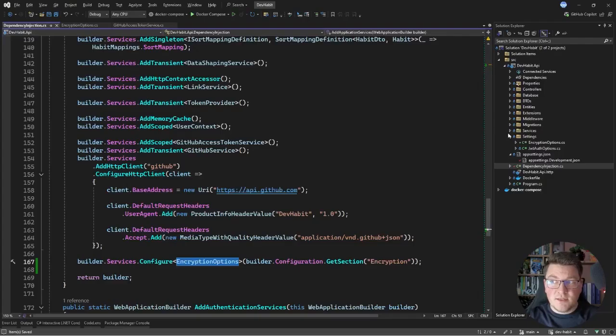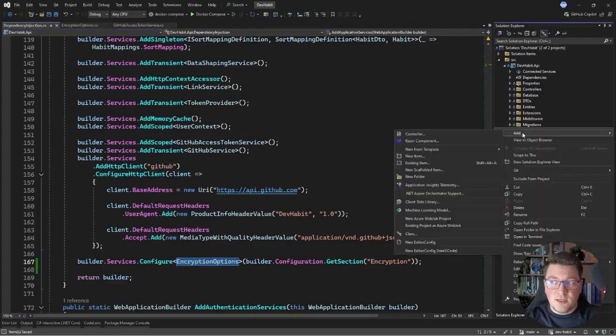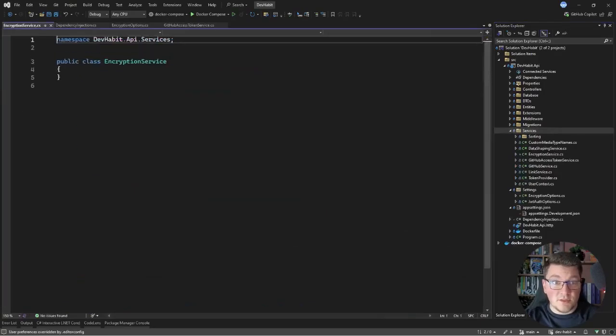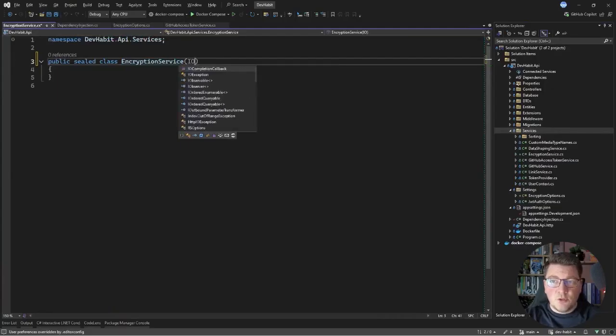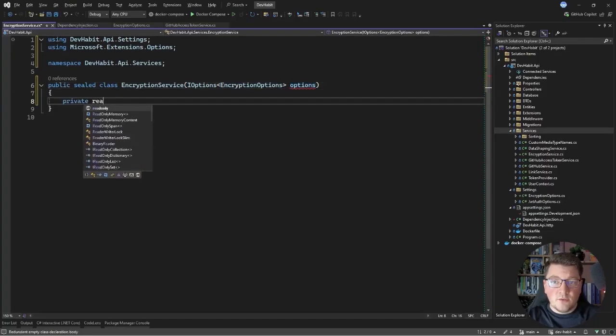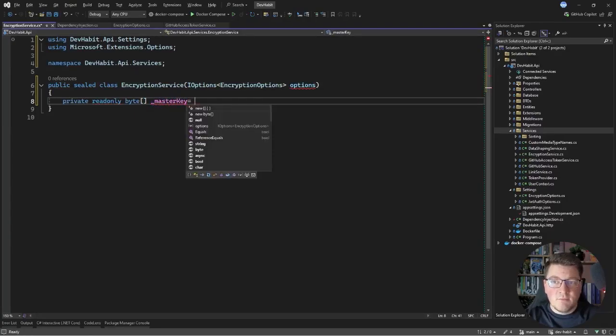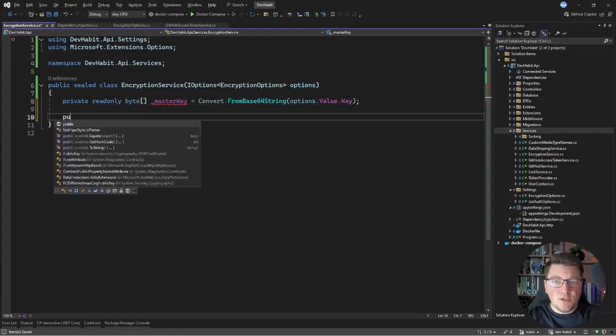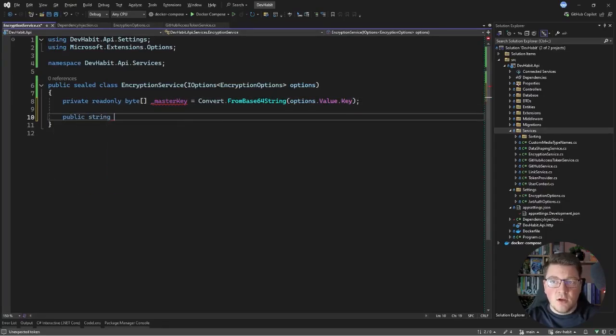Now the next thing we need is something to implement encryption. So let's create a new service in the services folder, and I'm just going to call this the encryption service. Let's make this a sealed class, and we're going to inject an IOptions instance and specify the encryption options. What I want to do here is assign this to a private read-only field, which is an array of bytes, and I want to call it the master key. And I'm going to get this value by saying convert from base 64 string and specify the options value and then access the key property. And then we just need to expose two methods on this service.